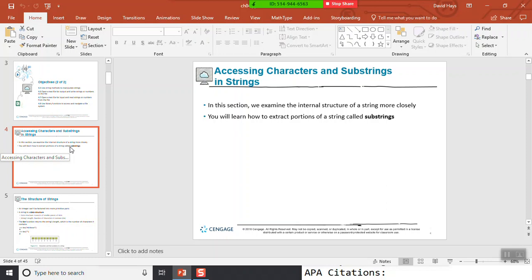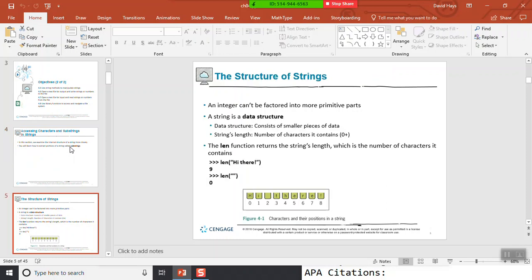Accessing characters and substrings in strings. In this section, we'll examine the internal structure of a string more closely. You learn how to extract portions of a string called substrings. Now, this talks about the string is actually a data structure and consists of smaller pieces, and the numbering on it.